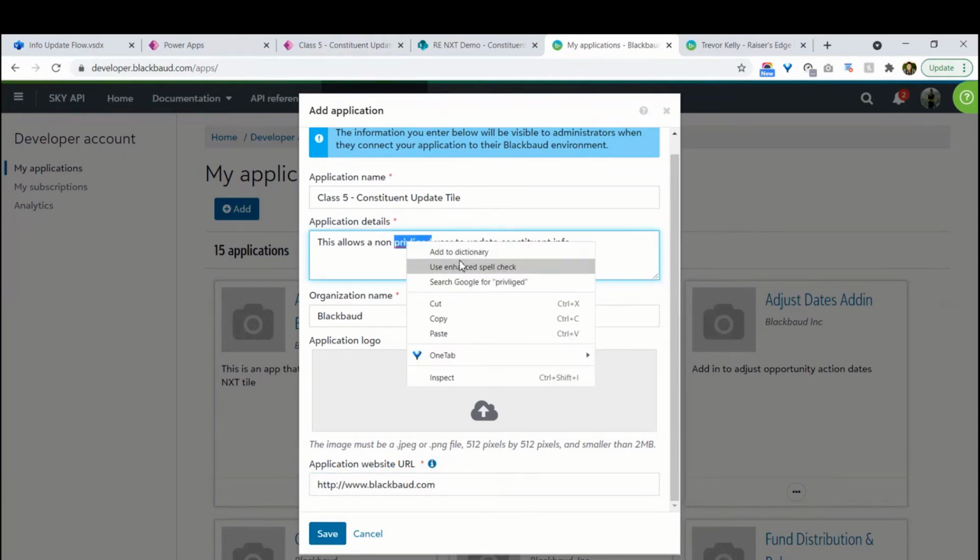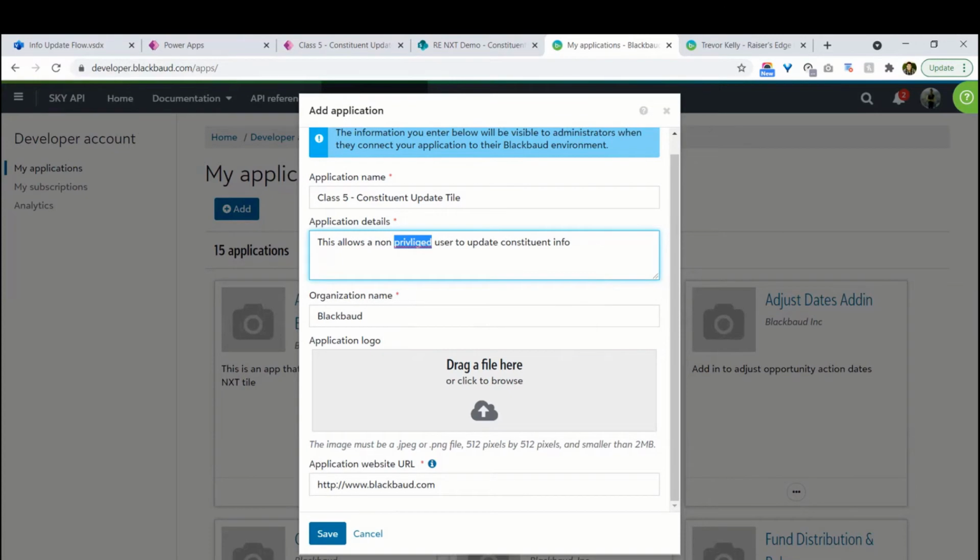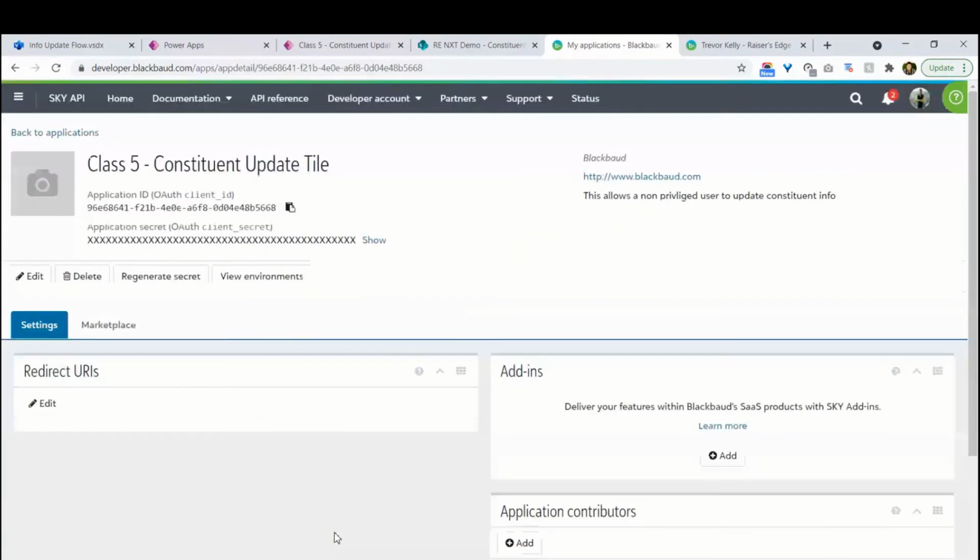See if I can make this. It doesn't even give me suggestions here. So I'm just going to save it. Notice that it creates an application ID. This is going to be important in a few minutes.